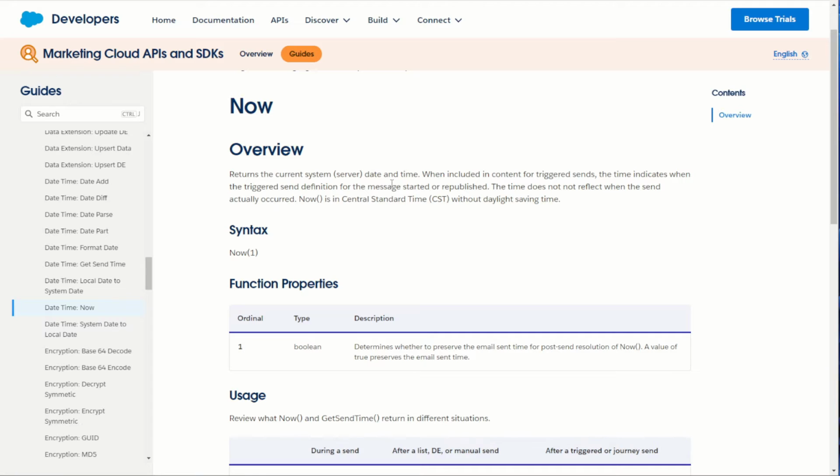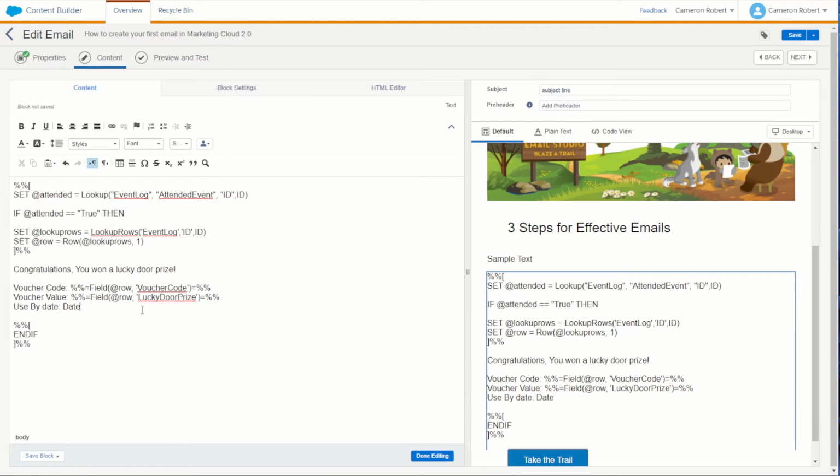So to start with, we can use our now function to print out the current date. Let's copy that and go back into our email and we'll print out the current date. We can do this by of course going %% equals now equals %%, and that'll be the current date time. But we're going to want to add 30 days to that date time.